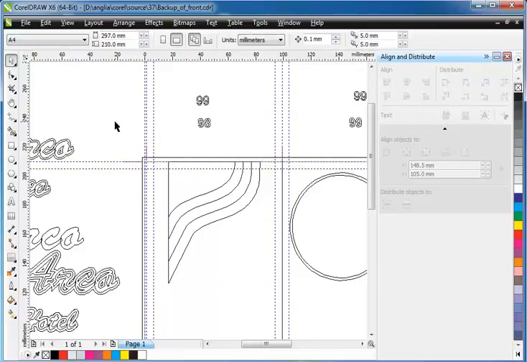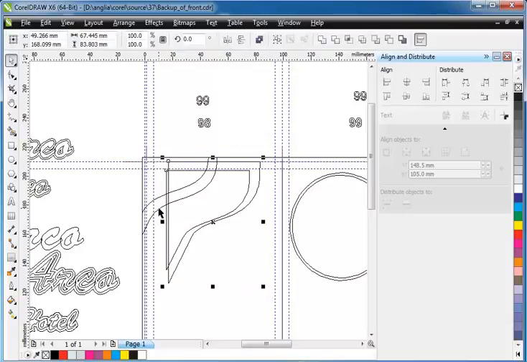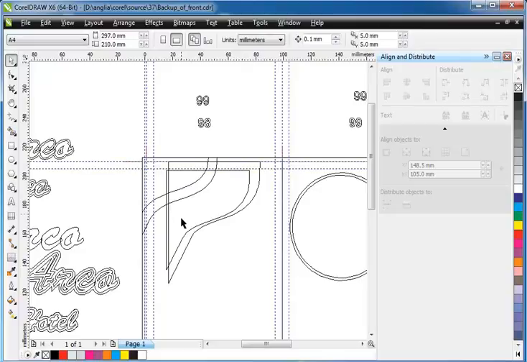As you can see, all objects were moved. We don't want that to happen. Press Ctrl Z to undo the changes. As you remember, when it comes to alignment process, the order of selecting objects is crucial. First, select the 2 bigger objects.